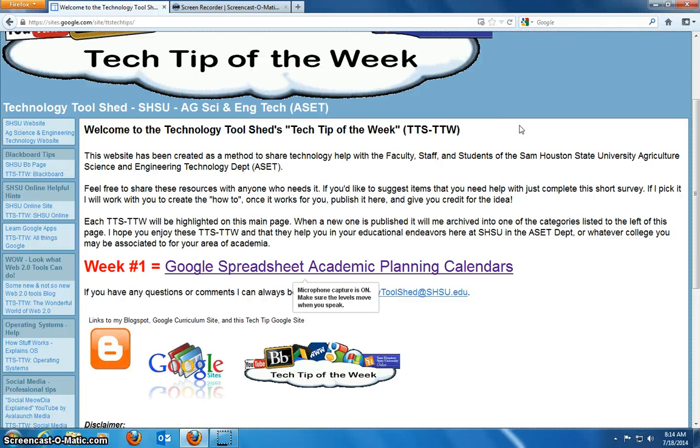Alright, for the first Technology Toolshed tip of the week, I'm going to cover how to use Google Drive and/or Docs, because I've created a Google academic planning calendar that professors and students can use to plan for this school year. I've put it in a Google Drive so that everybody has access to it.